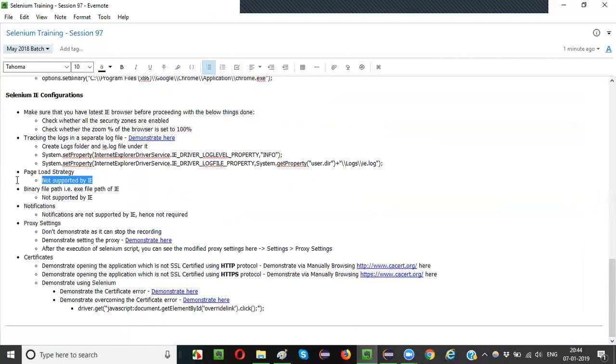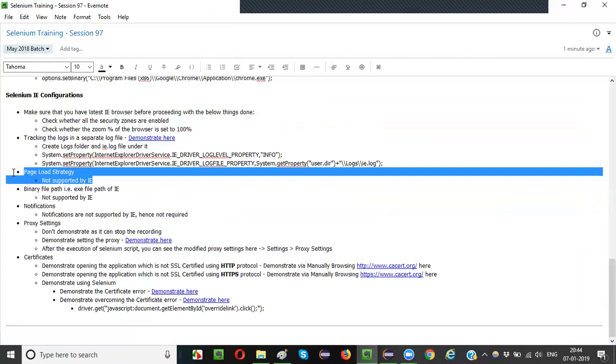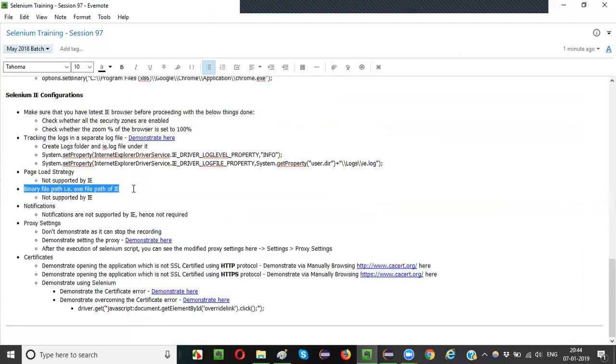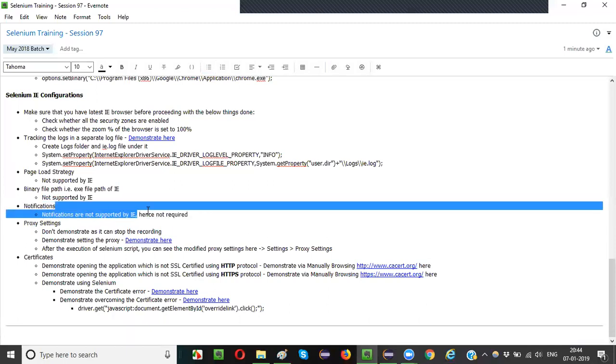Okay, you cannot do this configuration using Selenium in the IE browser because page load strategy is not supported by IE. Similarly, you cannot give the path of the IE browser exe file in Selenium. Okay, you cannot do that because it's not supported by IE. And coming to notifications, notifications are also not supported by IE by default. You will not see any notifications in IE browser, hence it's not required to be set.